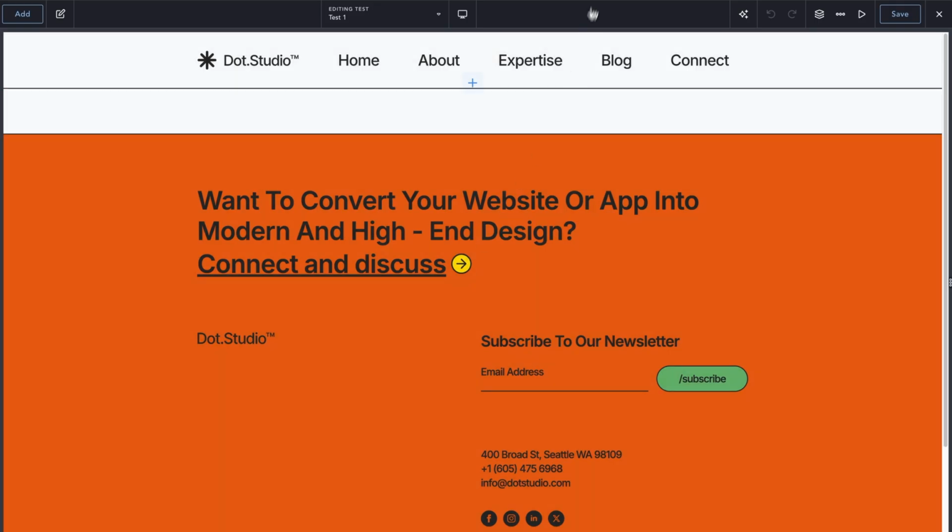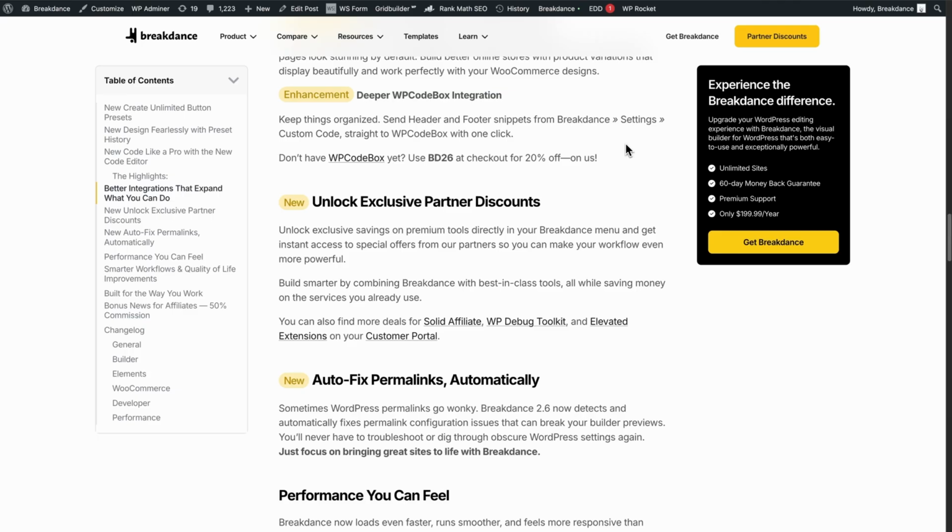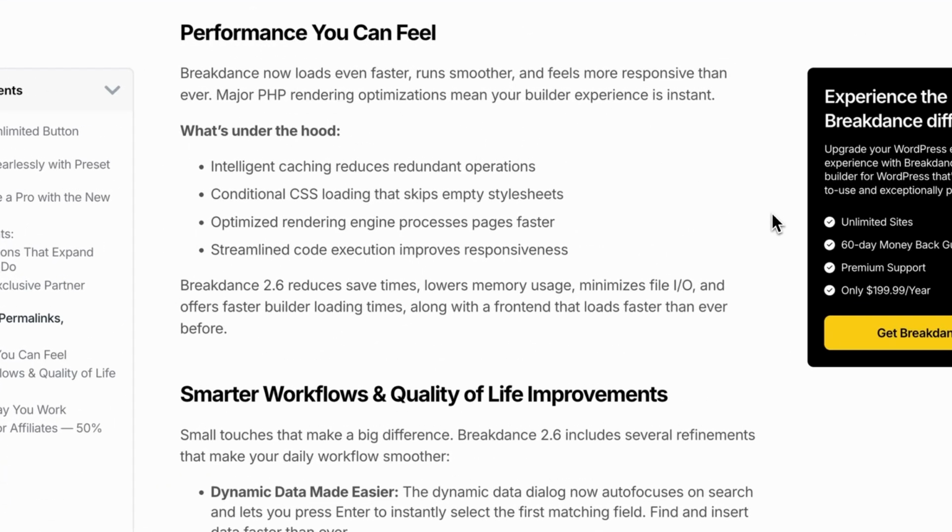We've also made a few performance improvements across the entire Breakdance experience. We've implemented intelligent caching to reduce redundant operations, made sure that Breakdance isn't outputting any unneeded empty style sheets, optimized the rendering engine, and streamlined code execution.